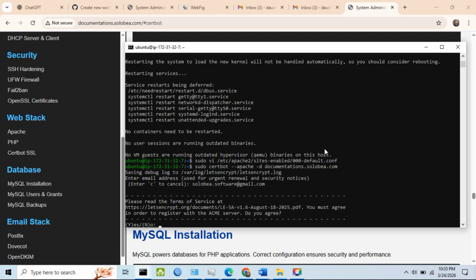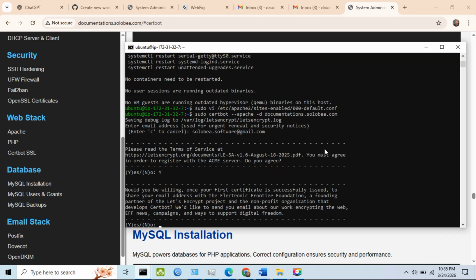Say yes, you agree to the terms and conditions. Also say yes once the first certificate is solicited to share your email. You can decide to put yes or no. Hit enter.